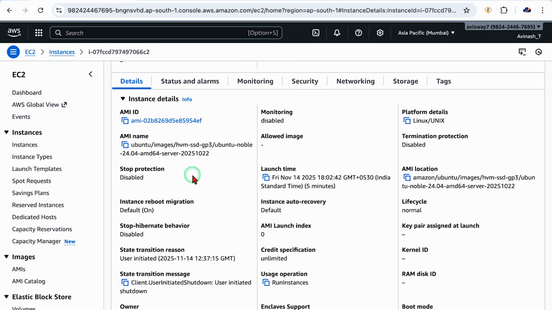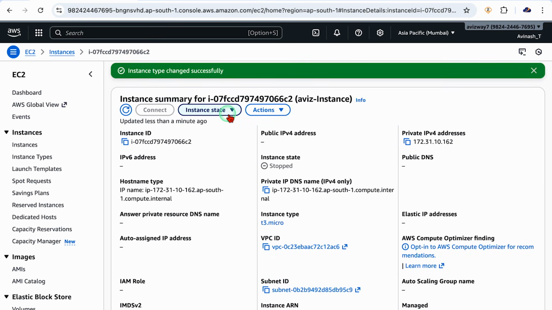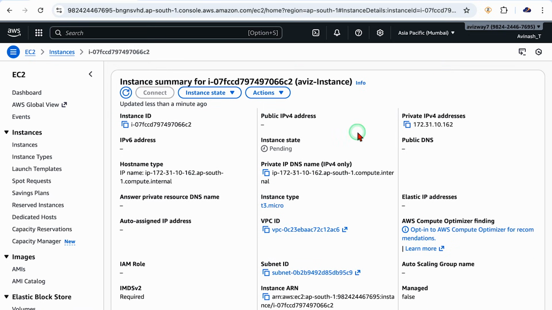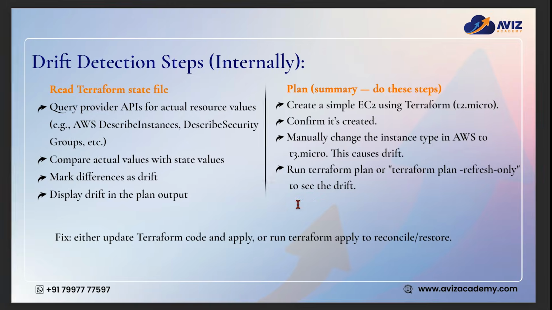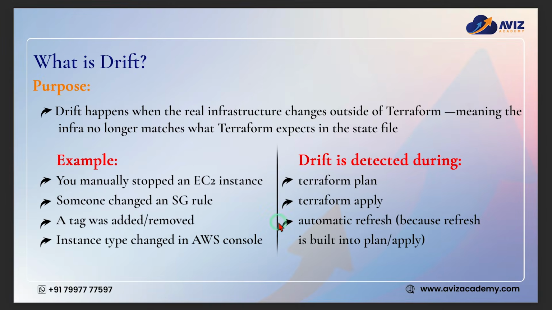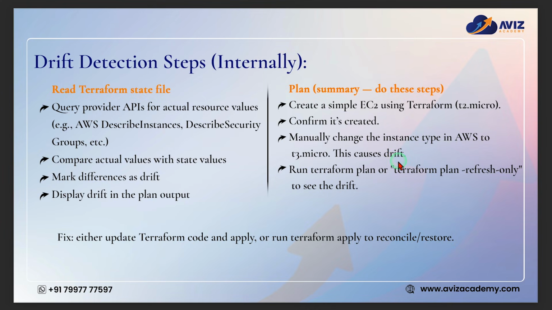So now I did some changes outside of Terraform and I have started the instance. So now what I can do is run a plan with refresh to see the drift changes. To verify the drift changes, I have added a command here. Yeah, it's here, terraform plan. We can run this command, terraform plan -refresh-only.